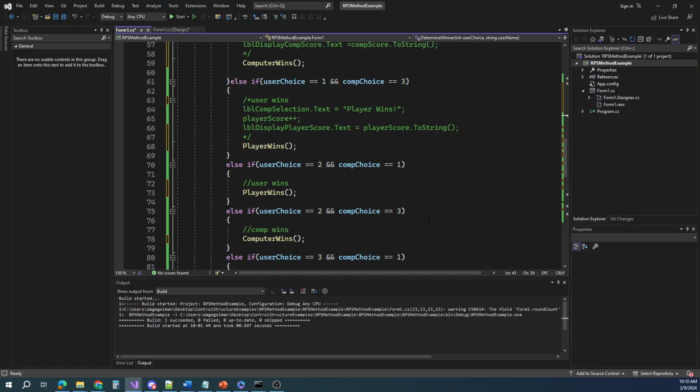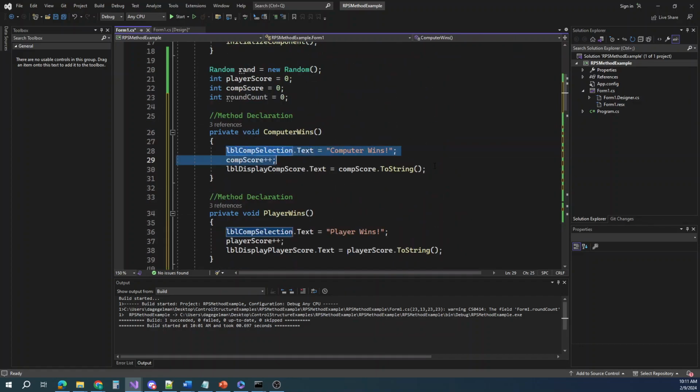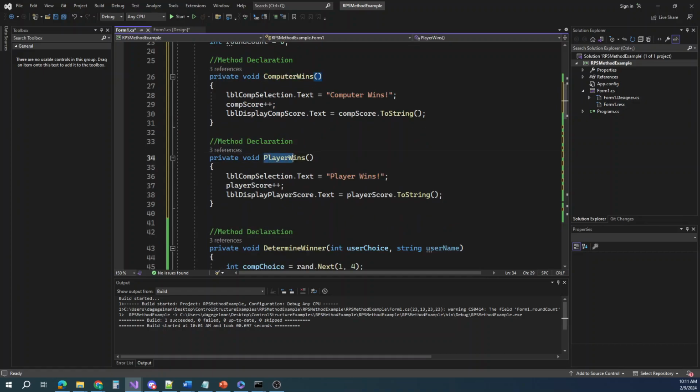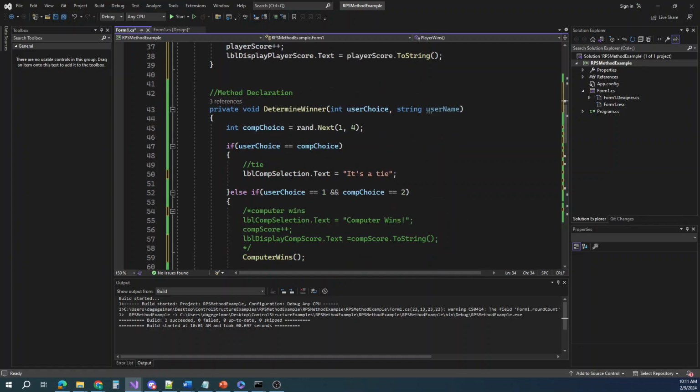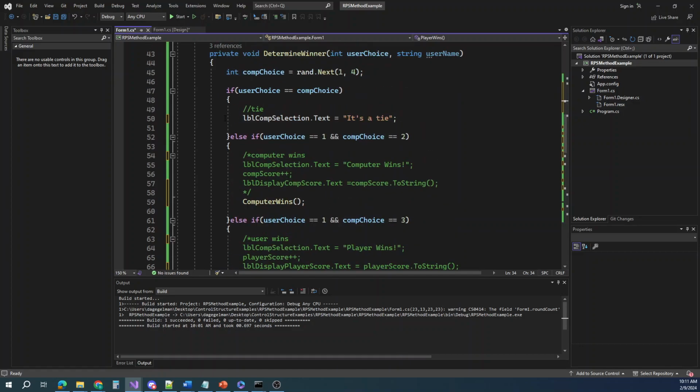And using these methods helps keep you from repeating yourself, because now, instead of having to repeat these 3 lines 4 or 5 times, all we have to do is call this method call here. Now all we do is call this 1 line of code here. And so you can see how large that determine winner was.